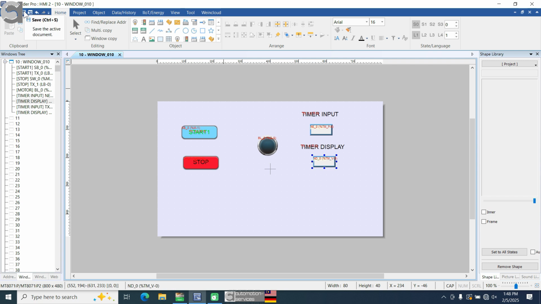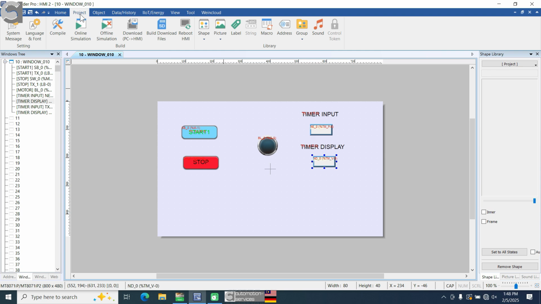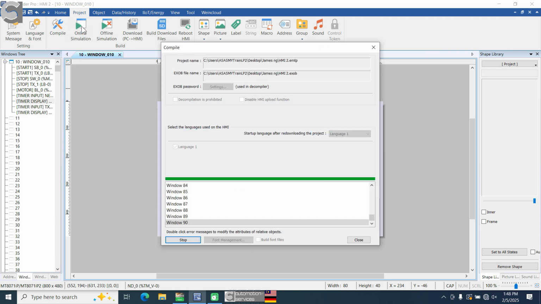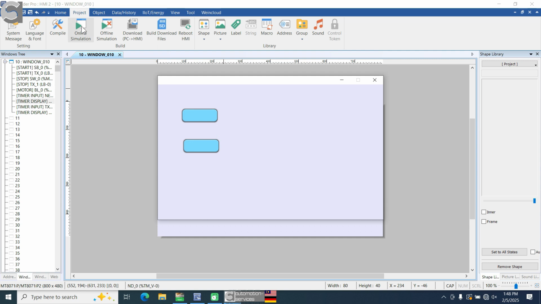Are all three LEDs on the router blinking? LAN 1, LAN 2, and LAN 4, all blinking. Okay, means all communicating. Go to project, online simulation. We test again. Only 2, 3 not coming. Okay, but why? Why no value?